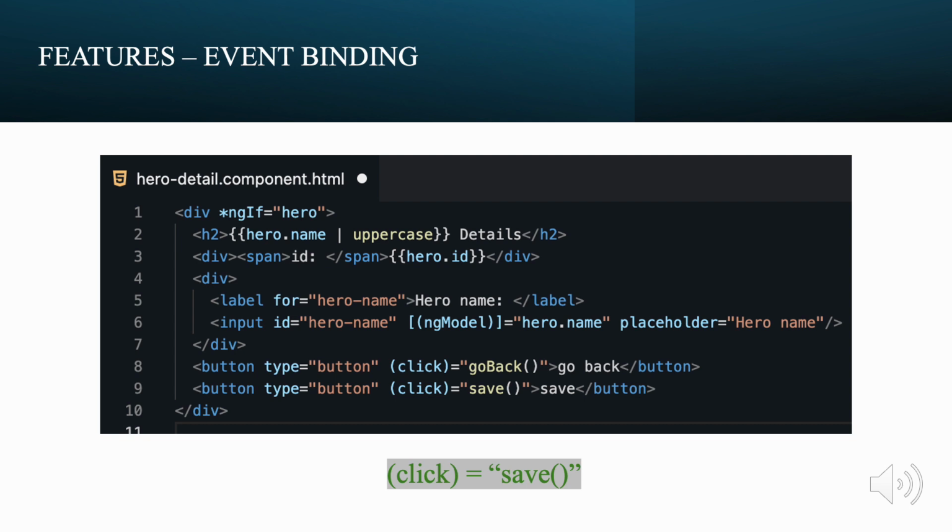In this example, you can see that there is a click event on a button element. When the user clicks the button, the expression save gets executed. Overall, event binding in Angular makes for a responsive interactive web app that handles the user interactions and updates the states accordingly.